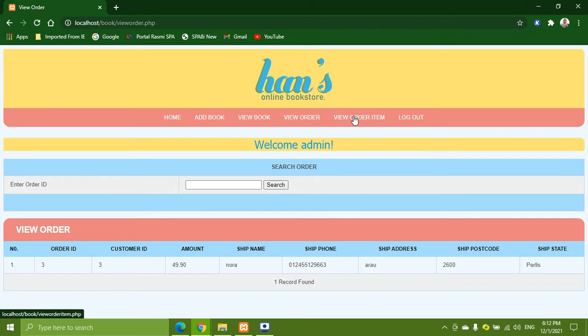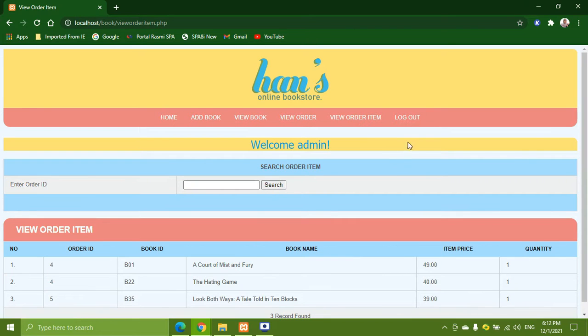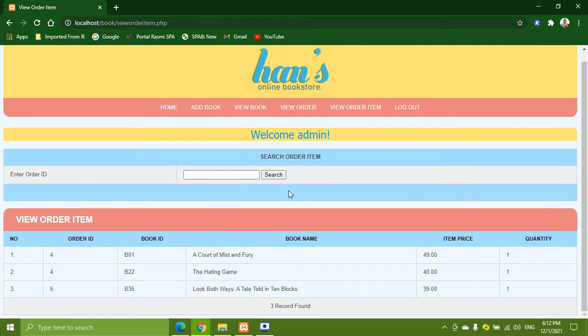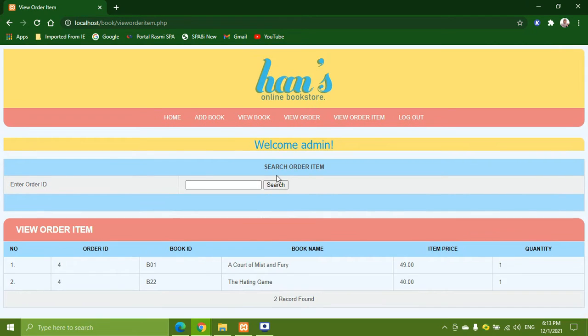Admin can also view order items, which are the books that have been ordered by customers. Admin can also search for a specific order ID to find the books that have been ordered under that order ID. Search. There are 2 records found because there are 2 books from order ID 4.